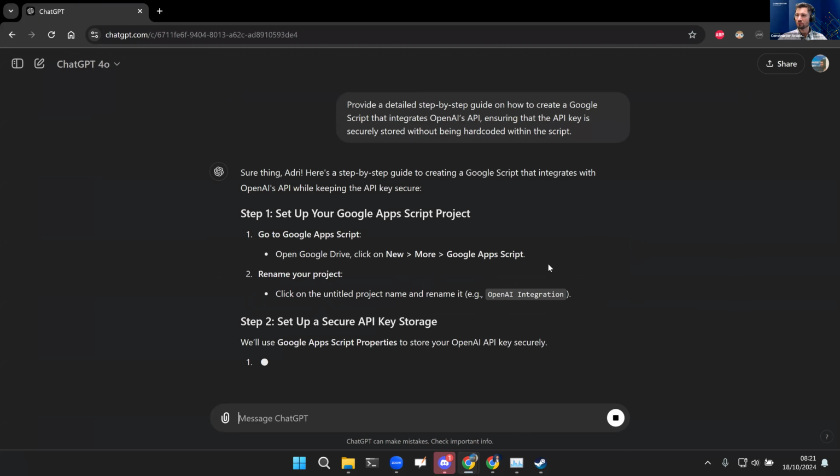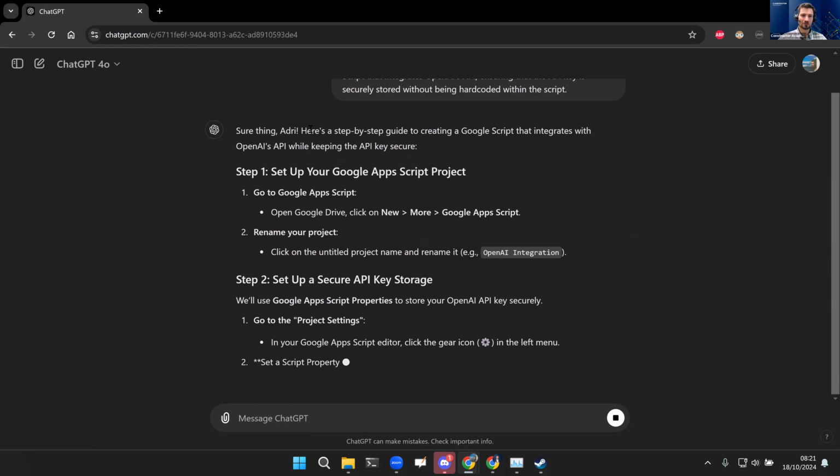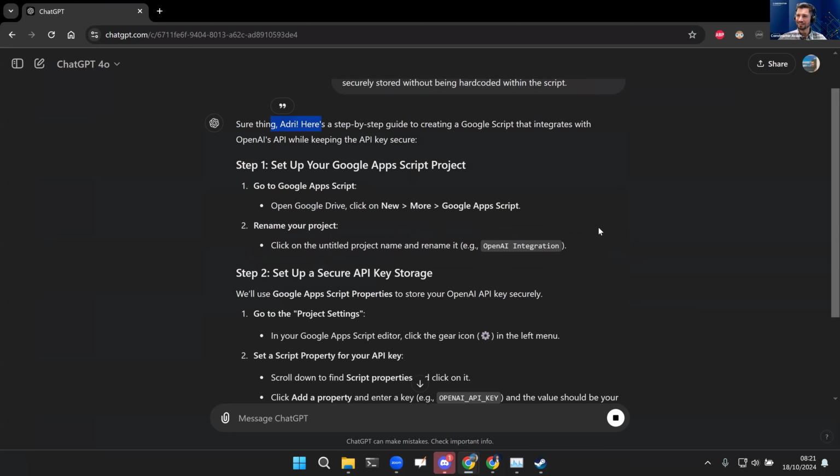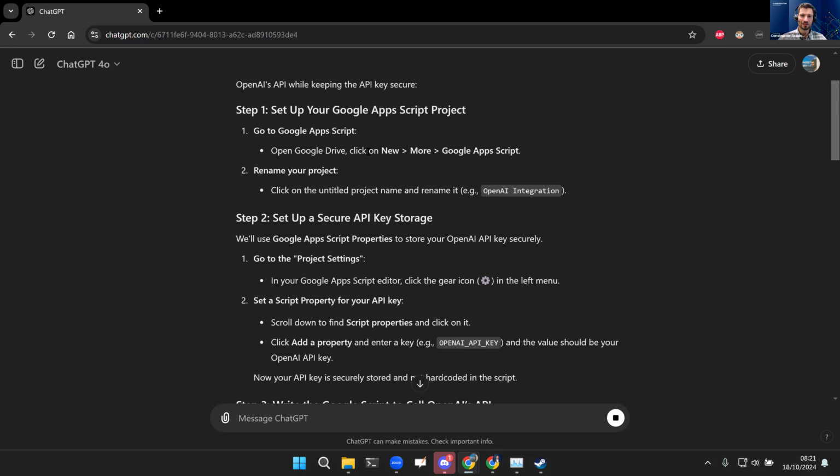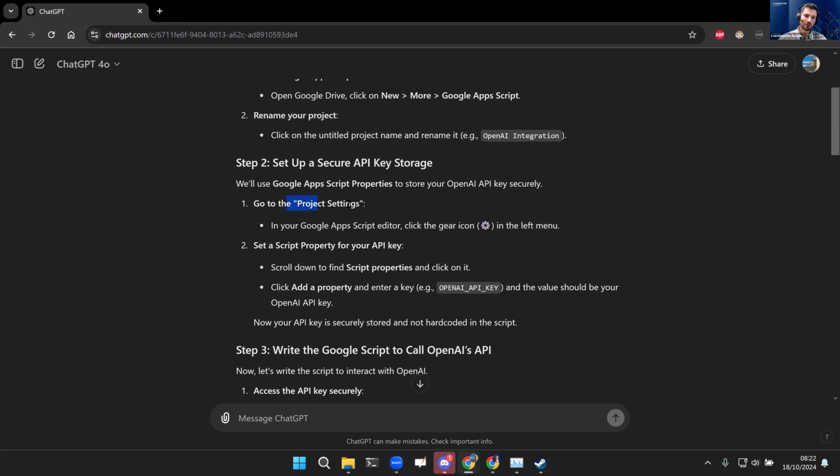I am using custom instructions here, so it knows that I am Adriano, and I set it to call me Adri. Here it is telling me: go on Google Drive, click on New, More, Google Apps Script, and create a new project called whatever. Then go in project settings, and there, in script properties, I can put the OpenAI key. Okay, so let's do that.